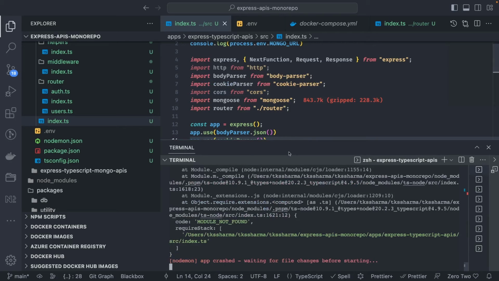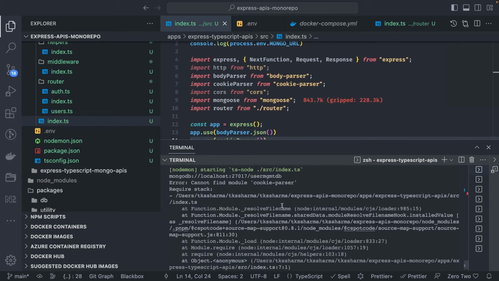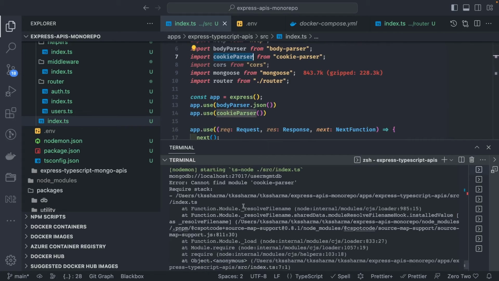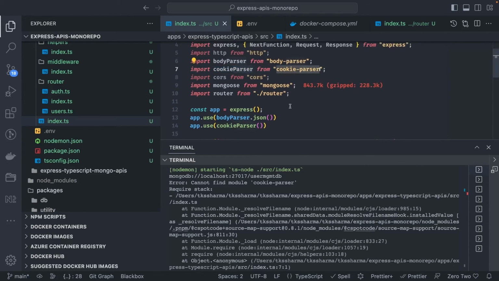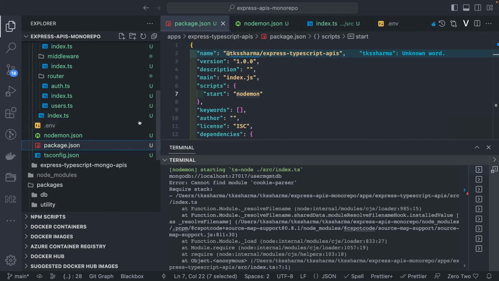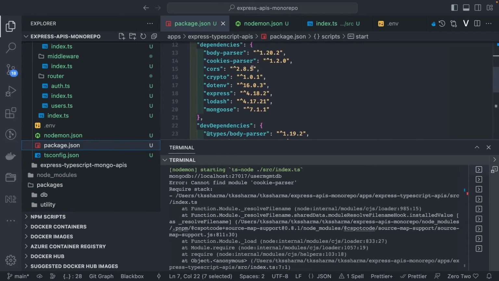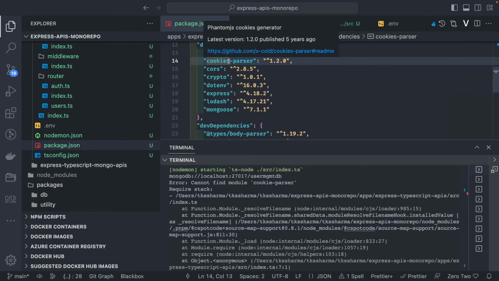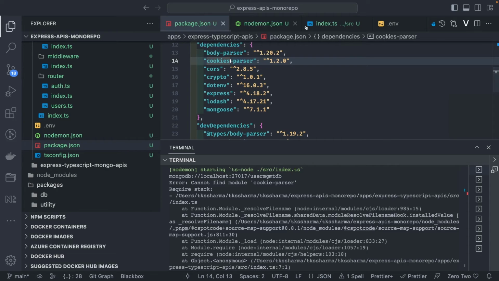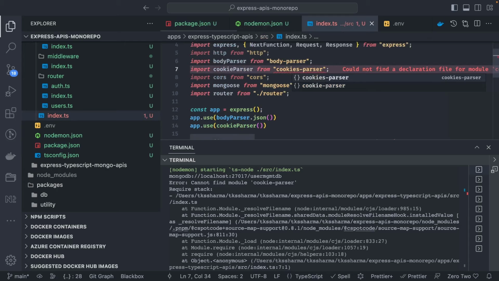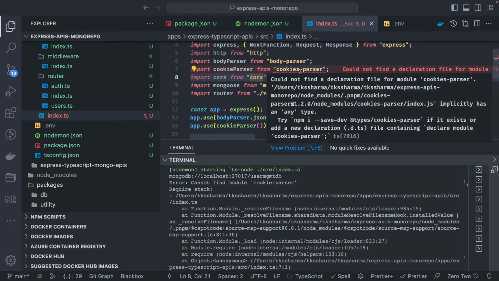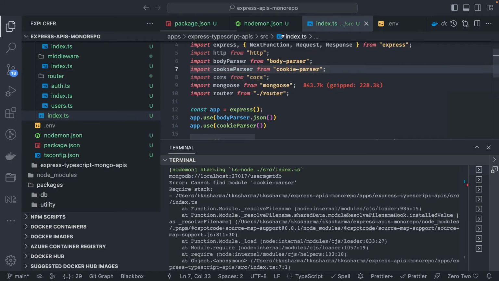Body parser, why is it terminating? Can't find module cookie parser. Okay, cookie parser, we are already adding it. Is it not there in the package JSON? Cookies parser, and we are using cookie parser. Are these different? That may be the mysterious thing. Cookies parser. Okay, there are two modules. That's really strange. So let me see the documentation, which one is which.